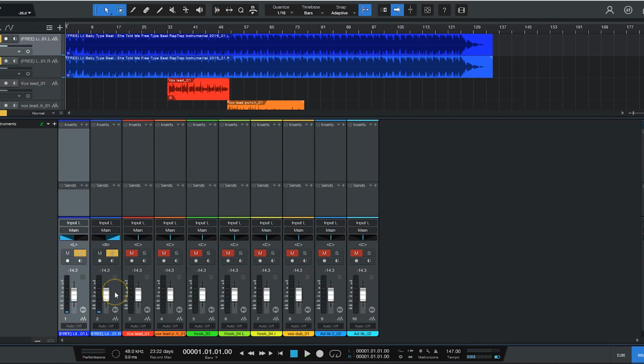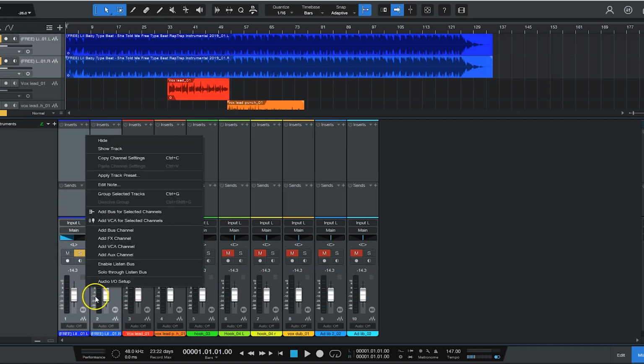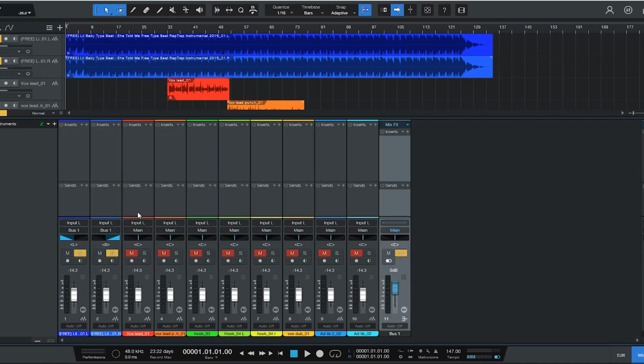So how do you create a bus? We're going to create a bus with these two tracks here. All you'll do is highlight both tracks, right click, and hit add bus for selected channels. That's going to give us a bus track. As you see now, these two tracks are now routed to bus one instead of main like all the other tracks.